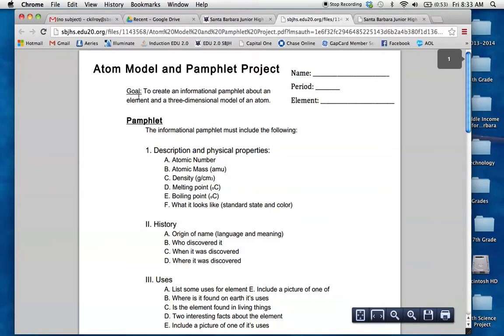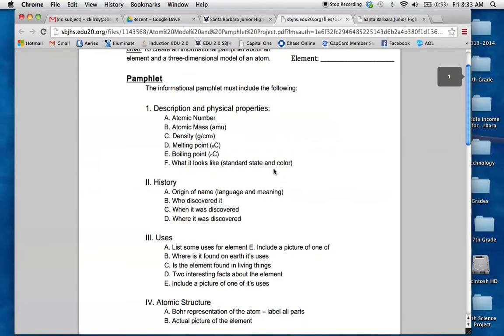So the goal is to create an informational pamphlet about an element and a three-dimensional model of an atom. You are welcome to choose whatever element you are interested in. You can choose between carbon all the way through krypton, so that is between elements number 6 all the way through 36. You can't do anything below carbon or anything above krypton. Those are the elements you can research. It is up to you what you want to do.